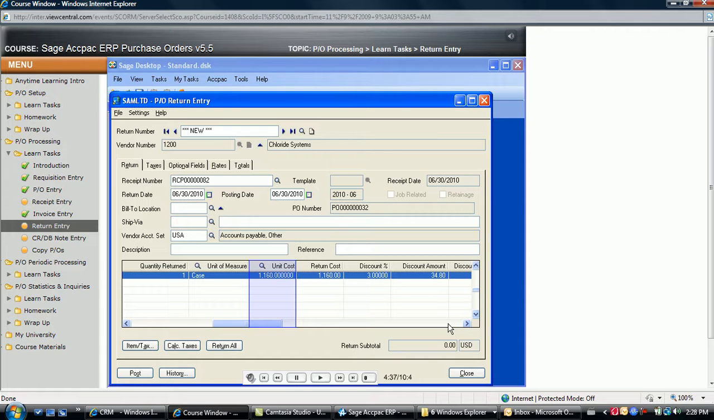Accpac defaults the cost entered on the receipt for the unit of measure. If the user has the appropriate security rights, the cost can be changed. Be sure to enter the cost correctly associated with the unit of measure.